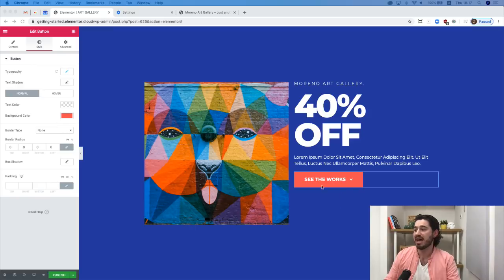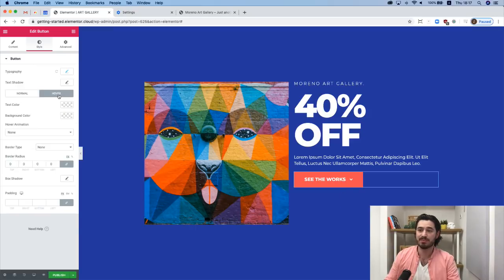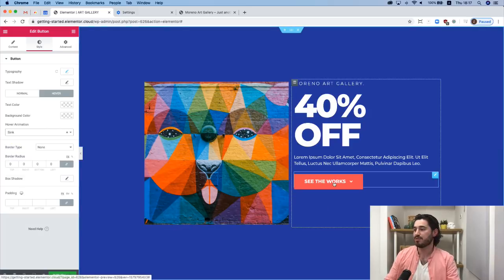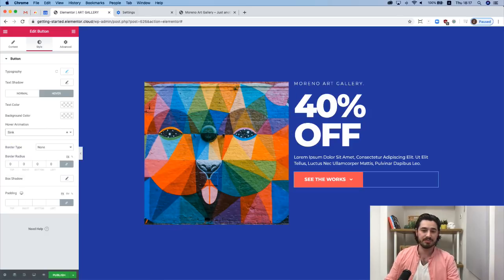Now I want on hover, I want to change some settings as well. On hover, I wanted to add an animation. So I'm going to add an animation. I'm going to add the sync animation. So on hover, it syncs down. Okay, so that's great.